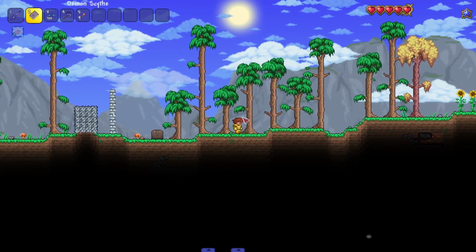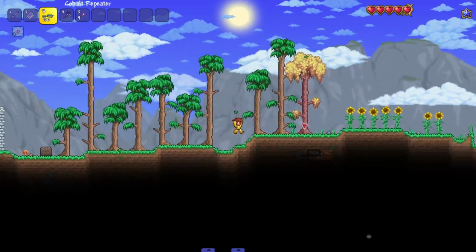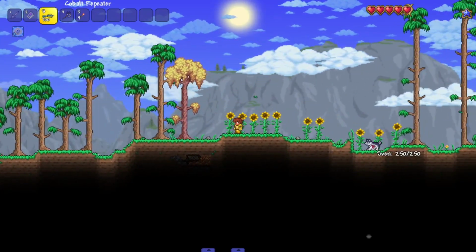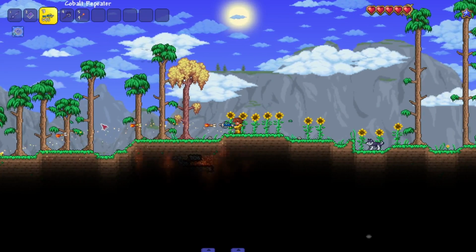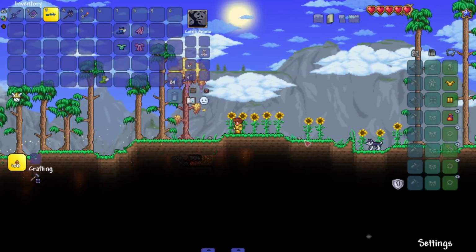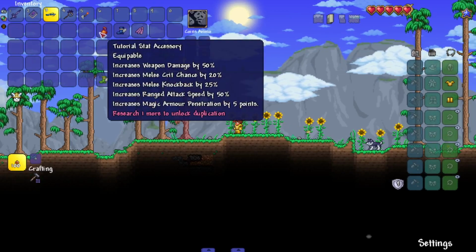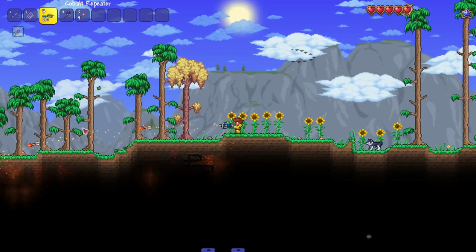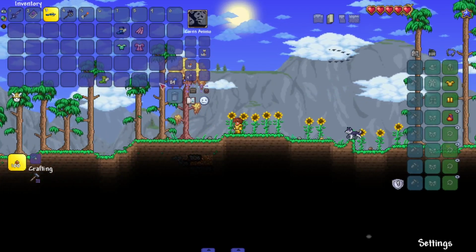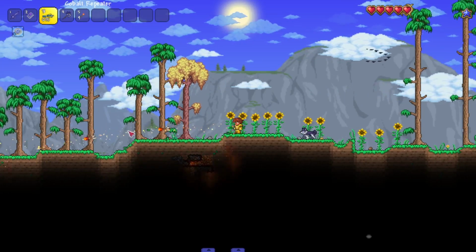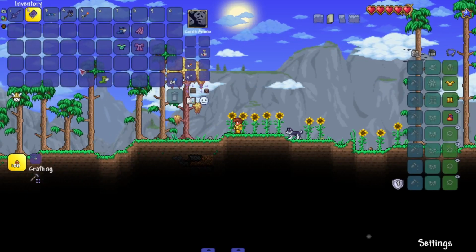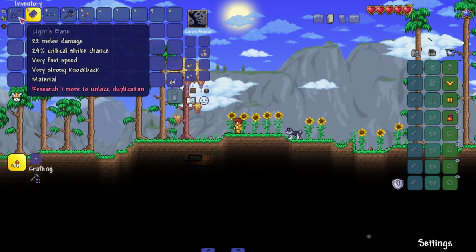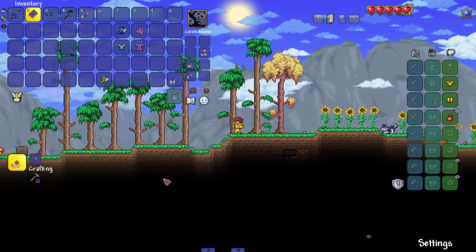So, using the repeater, you'll see it shoots quite fast if compared to when we don't have the accessory equipped. So there is a noticeable difference. Damage and crit chance and everything will be increased.